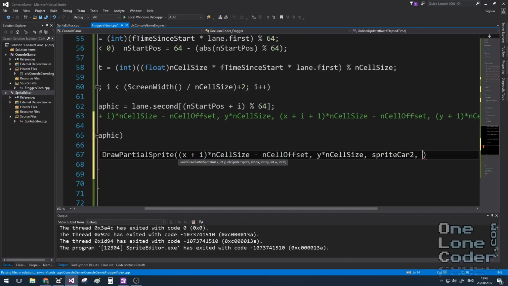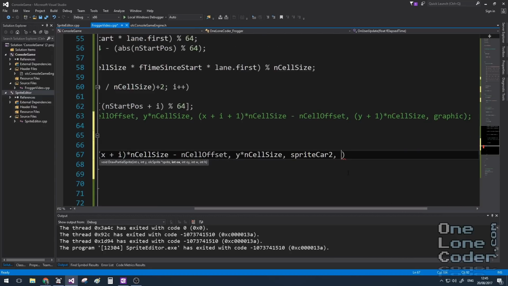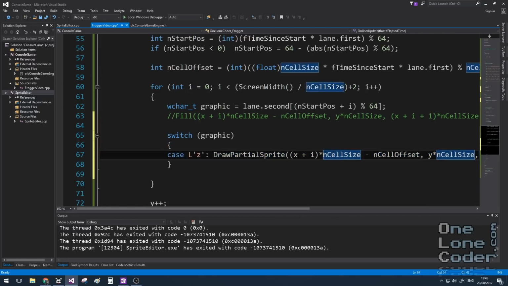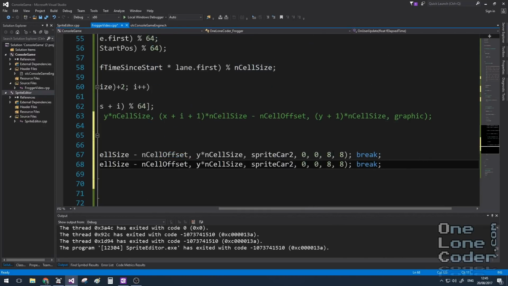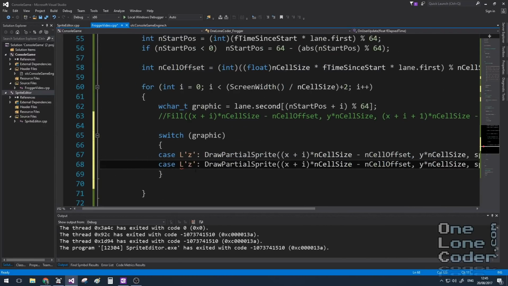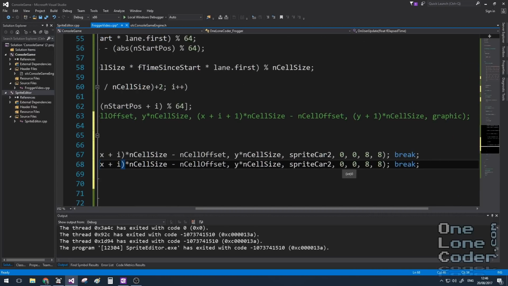And the reason it's draw partial sprite is we can choose which area of the sprite we want to draw. So we only want to draw the first half of it for this. So we're specifying the top left coordinate of being 0, 0, and the bottom right coordinate of being 8 by 8. And that's all we need to do to draw one half of the car. So we can break. To draw the other half of the car, we can cut and paste this line. It's exactly the same code, except this time we're looking for the X. And we want to specify the second half of the sprite. Let's take a look.